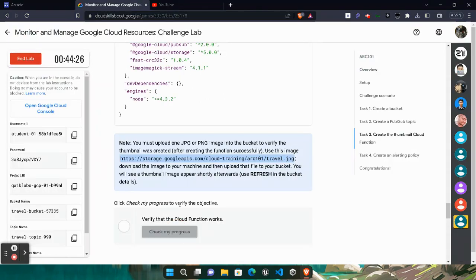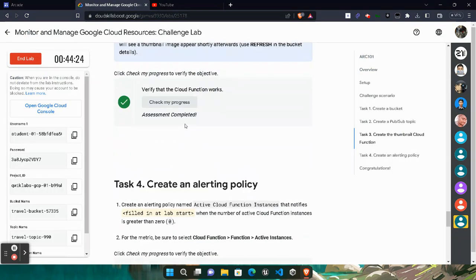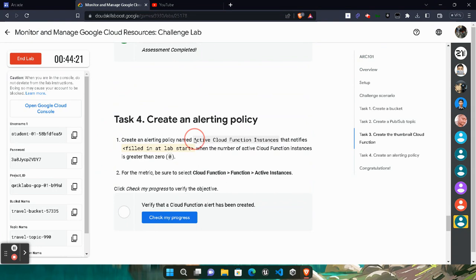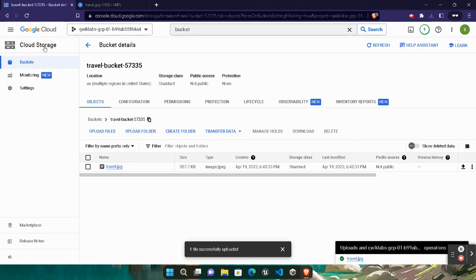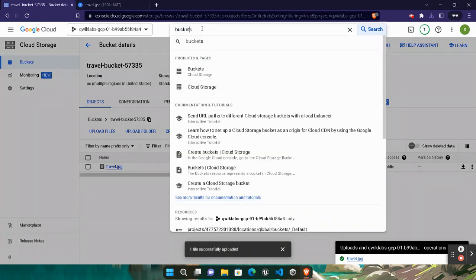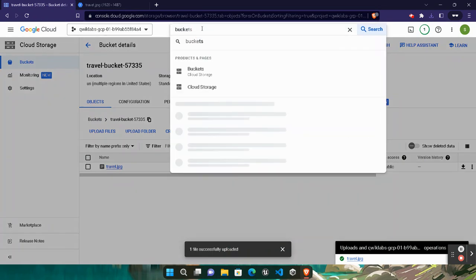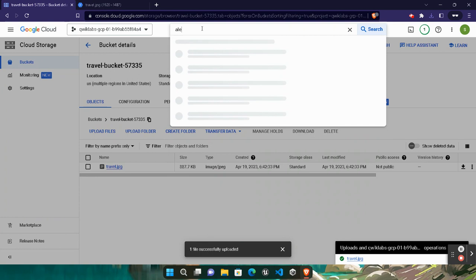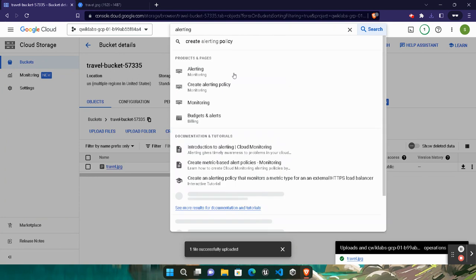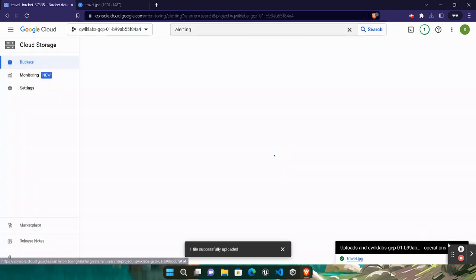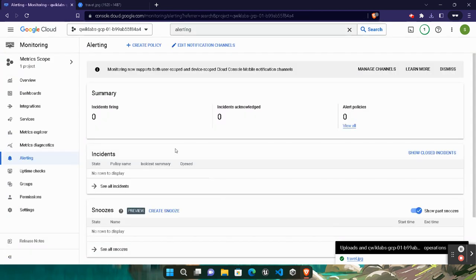Come back to the lab, click on check my progress, you will get the green tick in task number 3. And now copy this active cloud function instance name. We need to create a new alerting policy, so copy it, come back to here. Now let's see, we need to search for alerting. So in the search bar type alerting, search alerting and open this alerting monitoring, wait for it to get open. So once the panel gets open, we need to click on the create policy button and we will get a metric option here. So wait for it, a new panel will be loaded up.